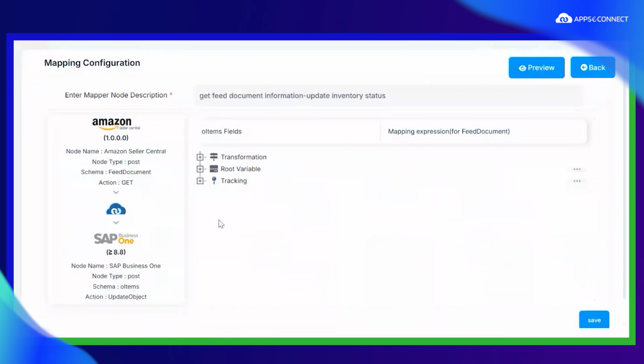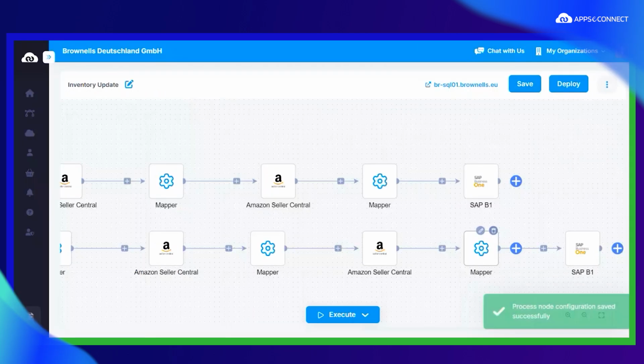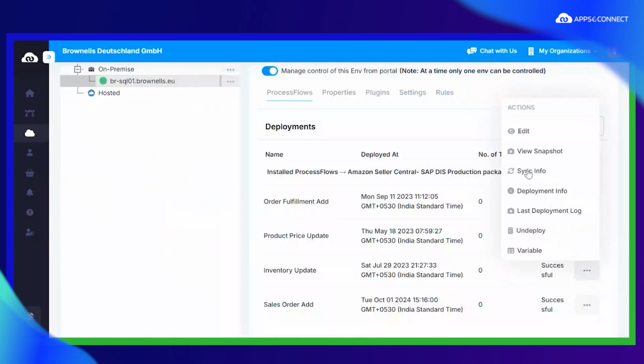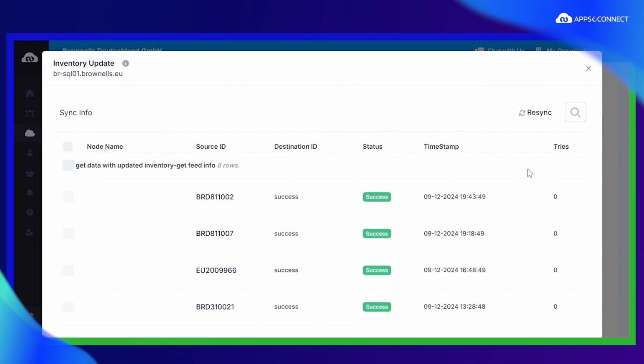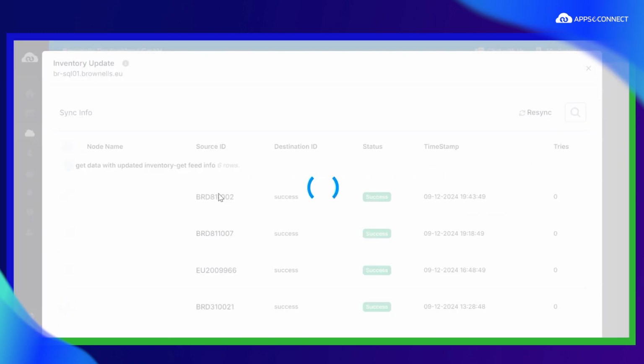And the feed documents are being synced back to the OITM object in SAP Business One. Now, if you want to see the sync info, you can follow the same steps. Click on three dots and select sync info, and this pop-up will appear. And from here you can see the source ID, destination ID, status for inventory update, and timestamp. If you want to see the snapshot, you can directly click on this particular source ID and this will launch you to the snapshot page.